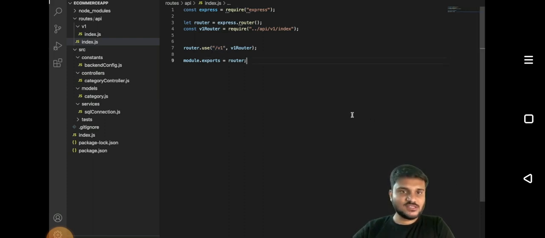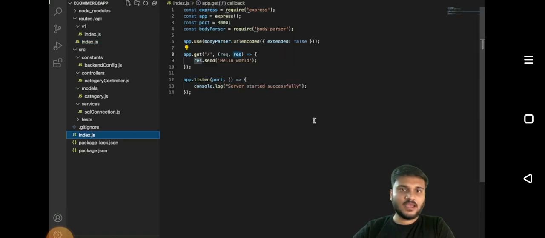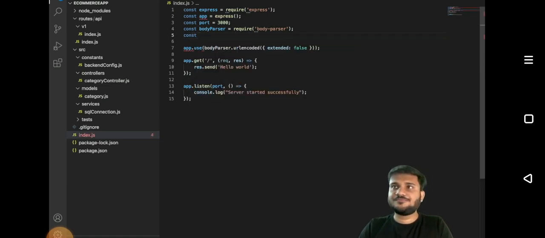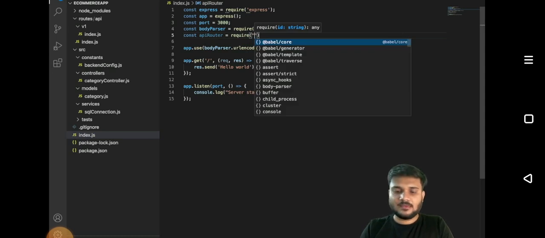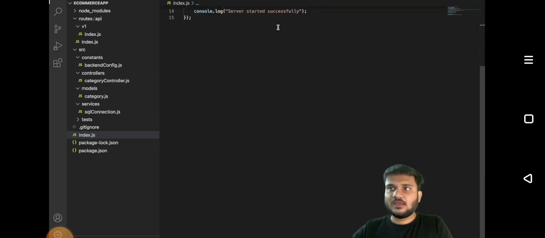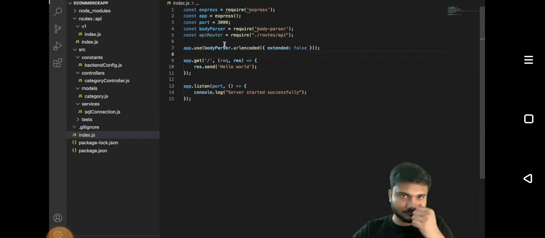Okay, so I believe this thing is successfully set up. Now what we can do is we can come to our source, or let's say index.js, and here we have to fetch the route, right? So we will say const apiRouter equals require, dot slash route slash API.